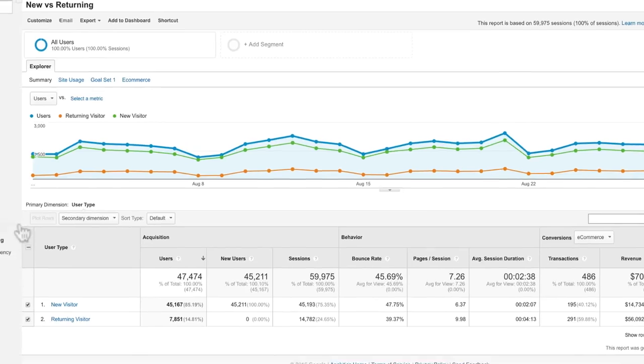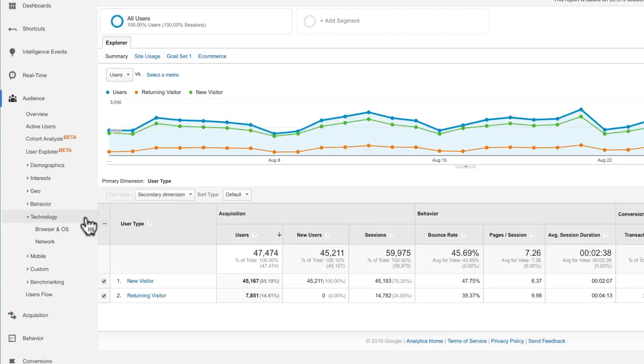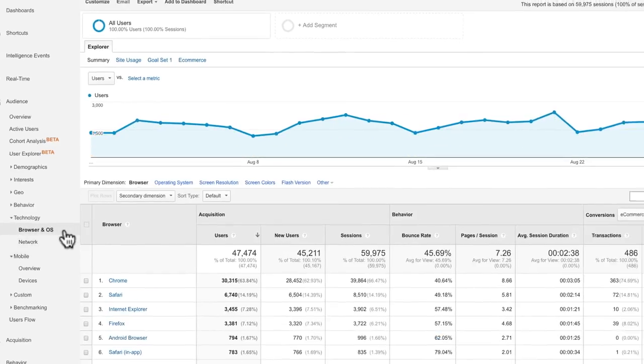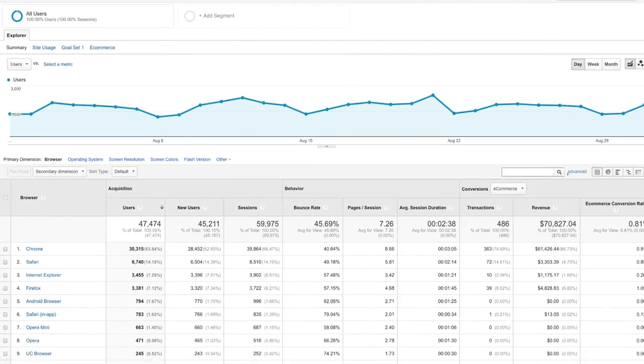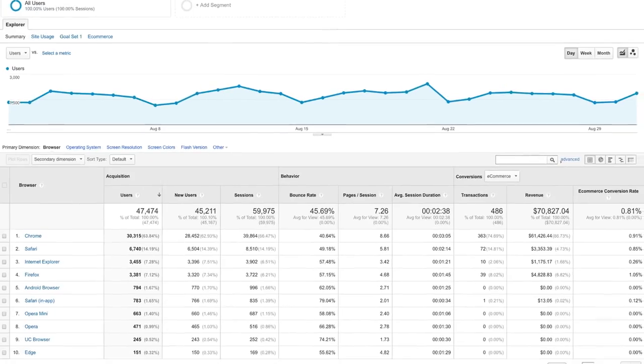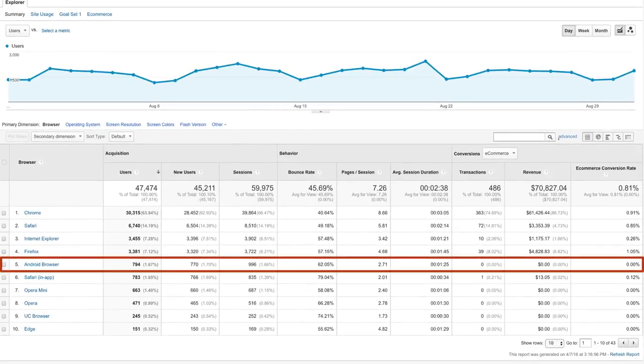Underneath behavior reports, the technology and mobile reports can help you understand what technologies your audience uses to consume your site content. These reports can help you fine-tune your site to make sure it's fully functional on different devices and browsers. For example, you can use the Browser and Operating Systems report to quickly identify issues with certain browsers on your site. If your site has a comparatively high bounce rate on a mobile browser, you may need to create a mobile-optimized version of your website with streamlined content and a simpler navigation.